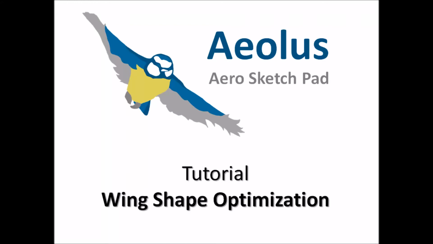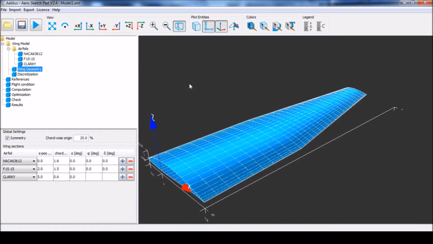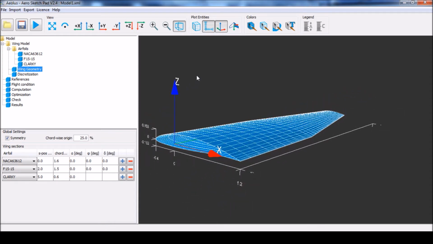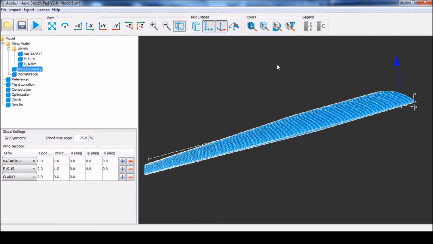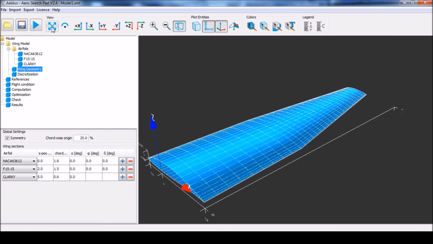Welcome to this tutorial on wingshape optimization with Aerolus Aero Sketchpad. In this short video, you will see how to set up and run a wingshape optimization. Let us consider a simple wing with variable chord. Our objective is to maximize its lift-to-drag ratio. The known solution to this problem is an elliptical planform, which we want to find by means of the built-in shape optimization feature.